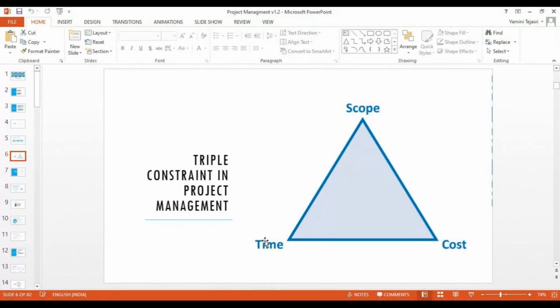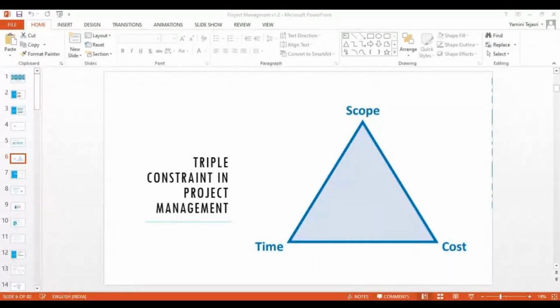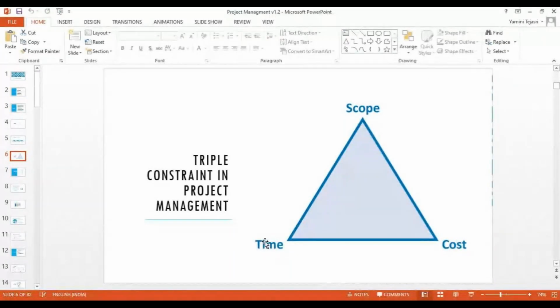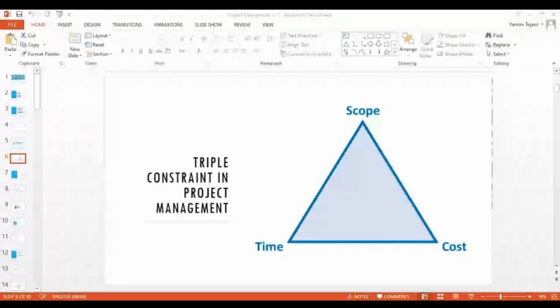Now then we have time. The time is the available time frame given for the project to reach its goal, be it 6 months, 3 months, 1 year, whatever it is, right? The time duration during which we are trying to accomplish the particular scope that has been defined. That is time. And then we have cost. Cost is the resources available for the project, meaning the budget involved for the project.